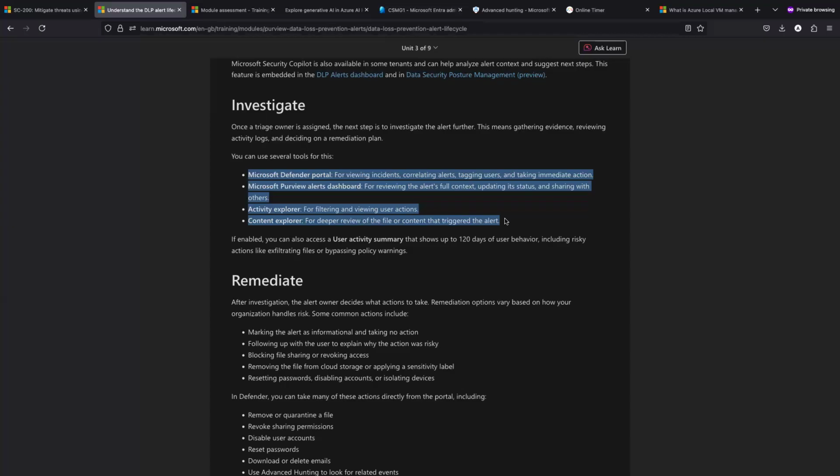You can remove the file from cloud storage or apply a sensitivity label. Sensitivity labels are more like a document classification within the Microsoft ecosystem, basically. I don't want to say Purview because it's a code name. So they allow you to apply restrictions and also visual classification on documents. You can reset a user's password in cases where you feel the user's account has been compromised. You can disable the account and you can isolate the user's device if needed.